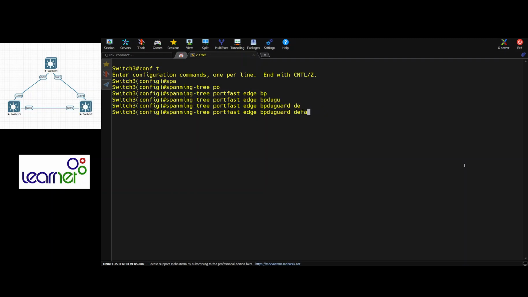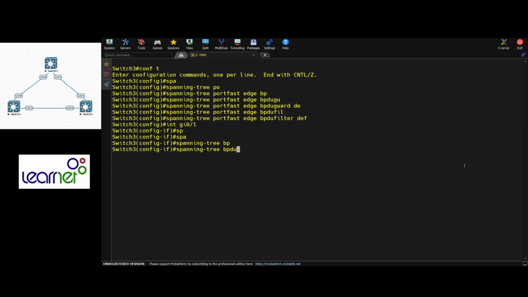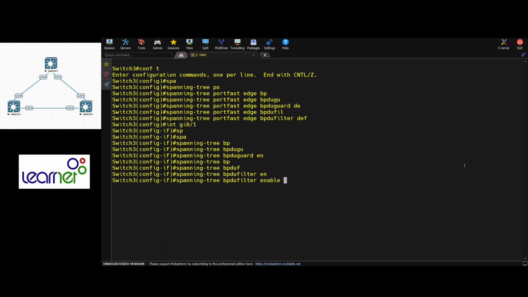Similar for BPDU Filter. You can enable BPDU Filter by default on all interfaces. And similarly, on individual interfaces, when you pick your interface, you can say spanning tree BPDU Guard, enable, or disable it on any interface if you want to. And also spanning tree BPDU Filter, and then enable or disable.